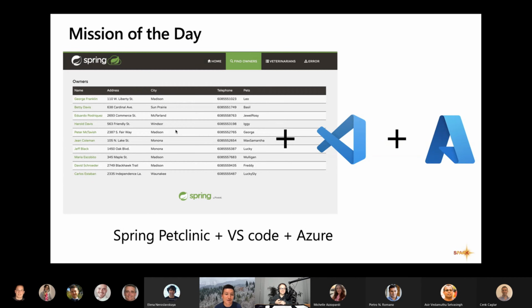It's like running a full software development lifecycle inside Visual Studio Code, and finally deploy this application and run it inside Azure, all in Visual Studio Code. So that's the mission for today. And we will do it.